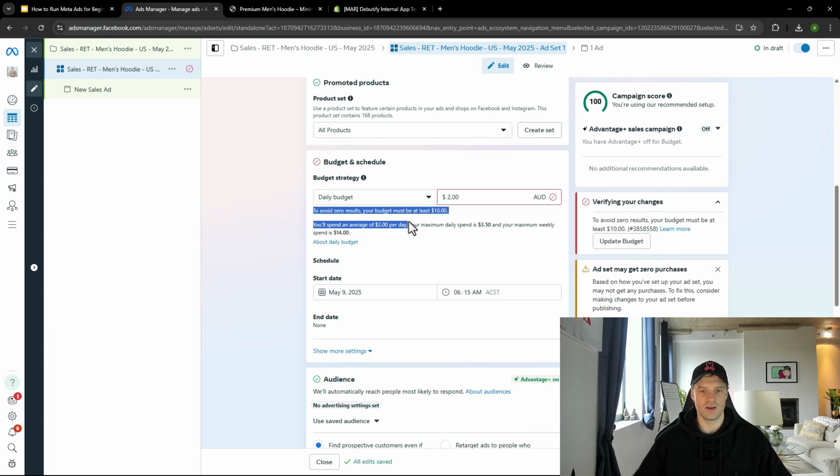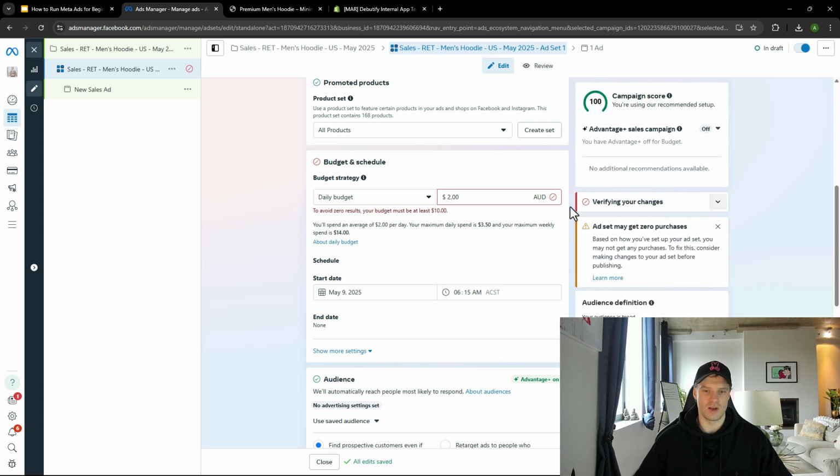Facebook will cry and say, oh my God, to avoid 2 results, put the budget at least in dollars. That is fine. Facebook always wants you to spend more money on ads, but $2 is totally fine. You guys can ignore the budget error here. It's just freaking out that it's such a little budget.